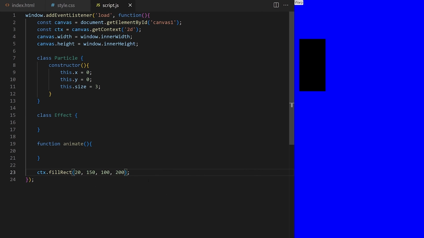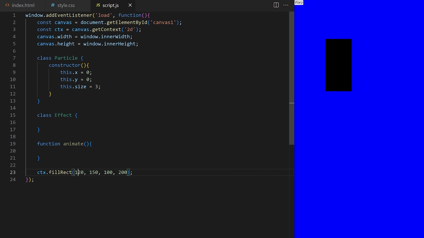Here is our black rectangle drawn 120 pixels from the left on the x-axis and 150 pixels from the top on the y-axis. It's 100 pixels wide and 200 pixels tall. If this is your first Canvas project, you should maybe pause the video and change these values so you understand how rectangles, same as images on Canvas, are drawn from the coordinates we give it, and they go to the right and down from that point, depending on their width and height.